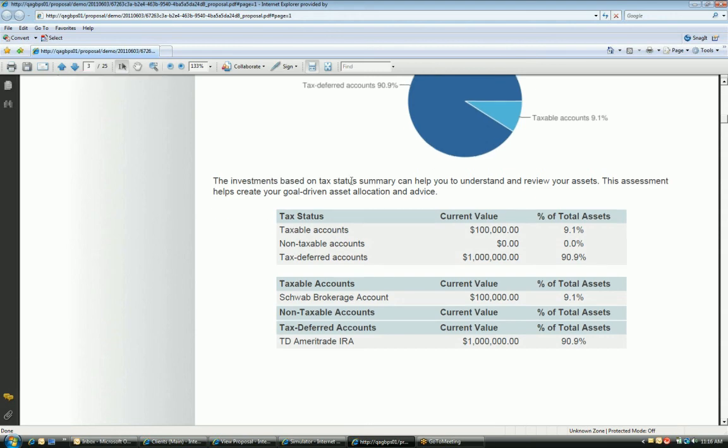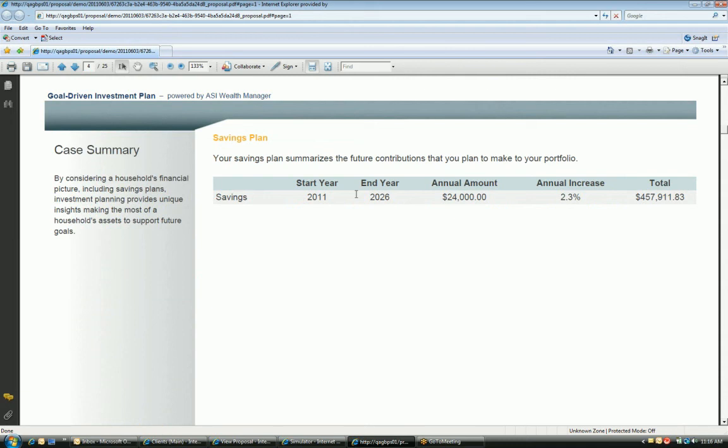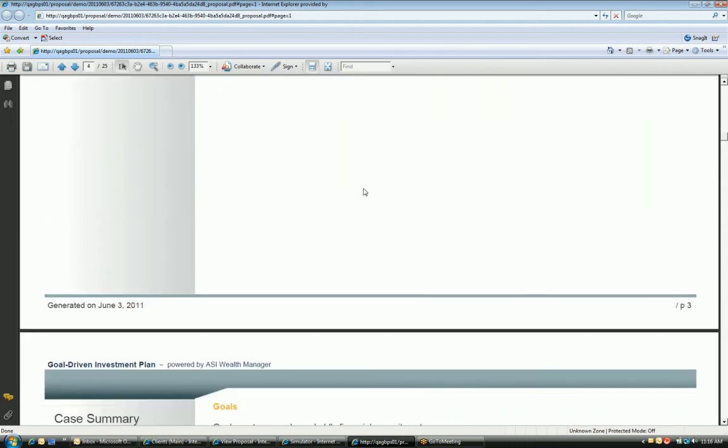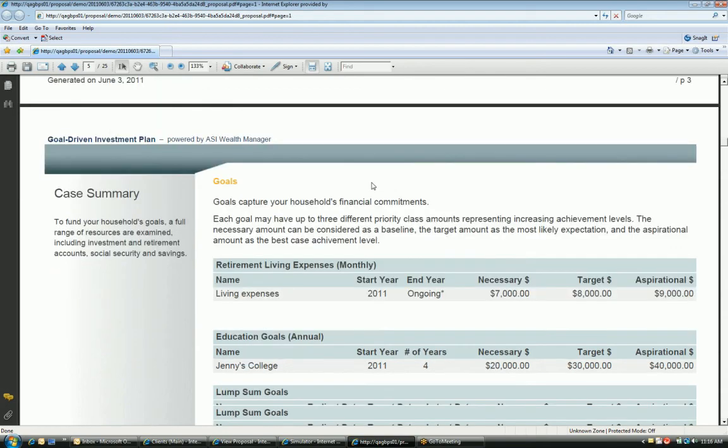Account summary, that savings balance sheet object, summary of the goals that were input, the priority classes.